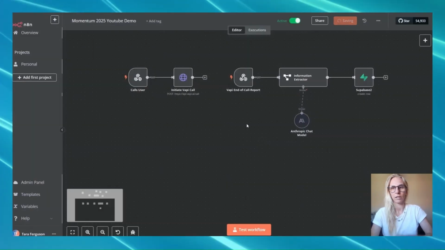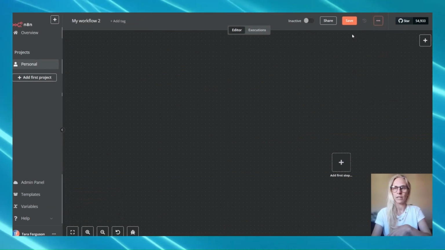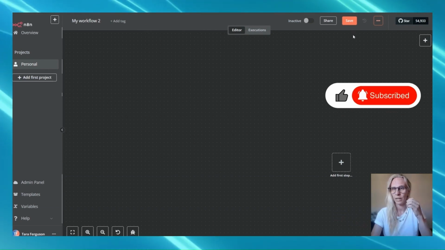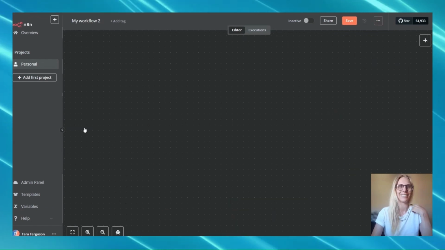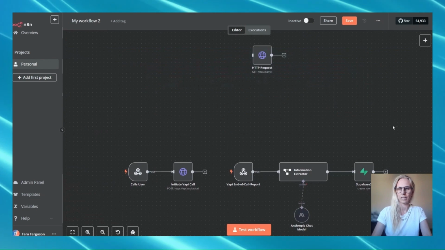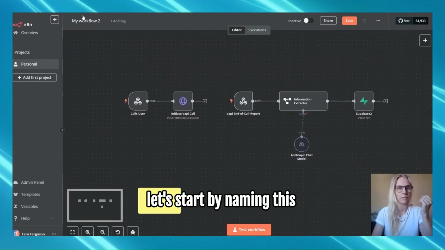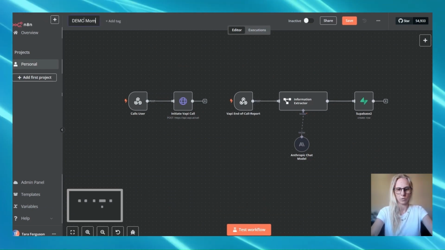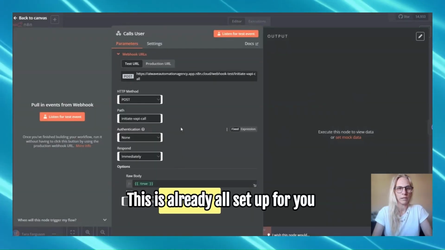I can save that. That's fine. So grab the template. In the descriptions, you'll find what you need to do to get that. And once you've got it, download it. And then to open that up here, you just need to go over to import from file. Here we go. And open it up. I'll delete all of this. Don't need it. Okay. So our first workflow. So let's start by naming this. It'll be demo moment 2025. Great. Now let's have a look here. This is already all set up for you.